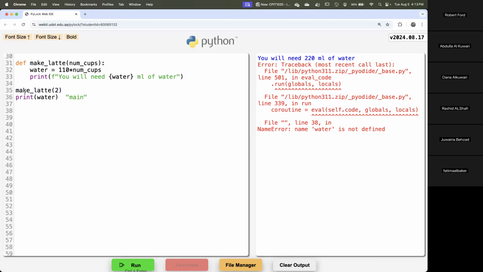When the interpreter reaches line number 35, it immediately jumps up to line number 31. At that point, it works its way through. It will create a variable called water, but this is a local variable. I can use it inside the function, but as soon as I'm finished with my print statement on line 33, I return back to line number 35, and of course carry on with line number 36.